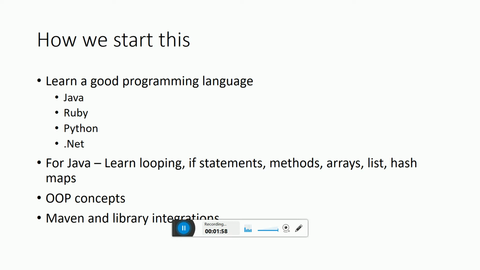So for example, let's take that we want to learn Java. What are the things that we have to learn? You have to learn writing a basic Java program. Then you have to learn about looping, if decision statements, switch statements, and also methods, how to pass parameters, how to return values from variables, and you have to learn about arrays, lists, and hash maps. So these are the things that you have to learn.